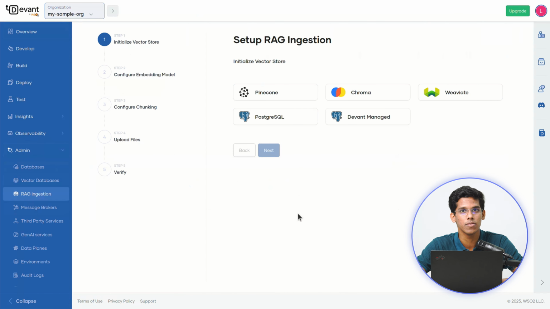Here you can easily configure your vector database and how you want to ingest documents to your vector databases. Once you come here, you can see that Devant supports a wide range of vector databases. It supports Pinecone, ChromaDB, Weaviate, PostgreSQL with PGVector installed, as well as Devant managed vector databases. If you want to create a vector database on Devant, you can head over to the vector databases section here.